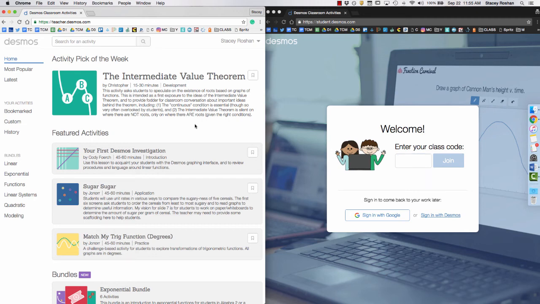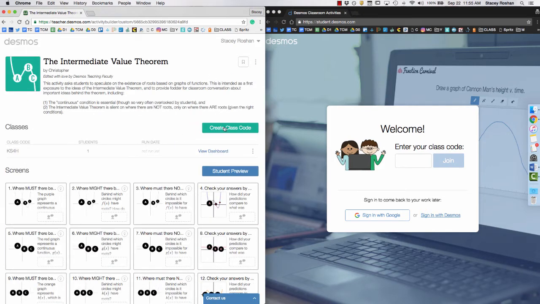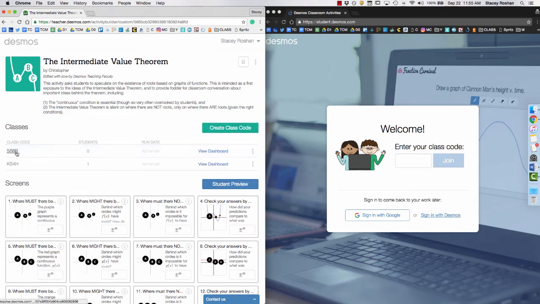I wanted to just quickly show you some of the new features in Desmos. So I'm going to use this activity, Pick of the Week, and I am going to start a new session. I just press create class code here, and here's my class code.